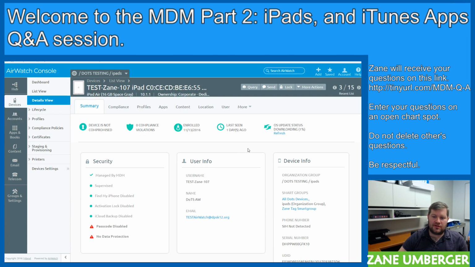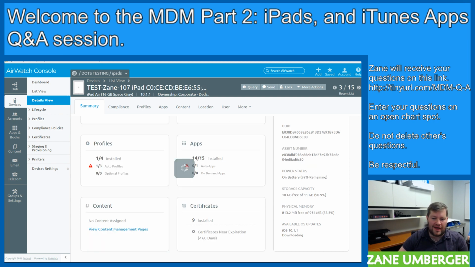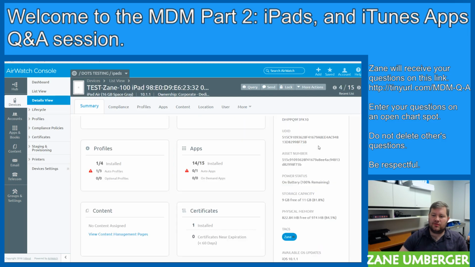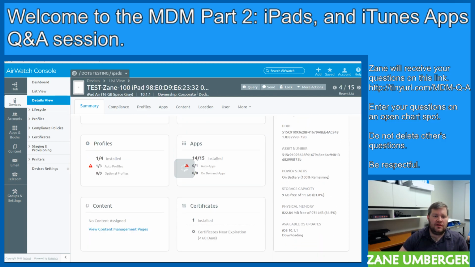The other option is if you scroll down inside this summary, you can actually see that it lists the tag here. And all it takes is just a click there, and it's gone. So if we move on to another device, we can see what tags it has, and again, click and remove it.